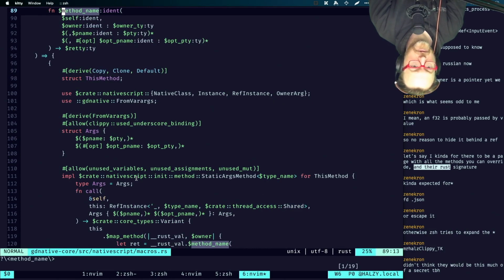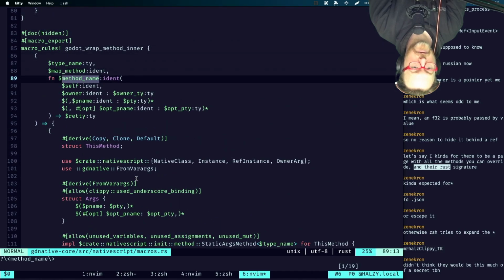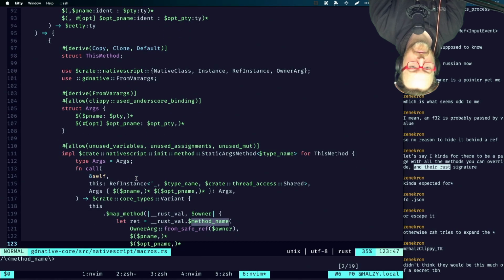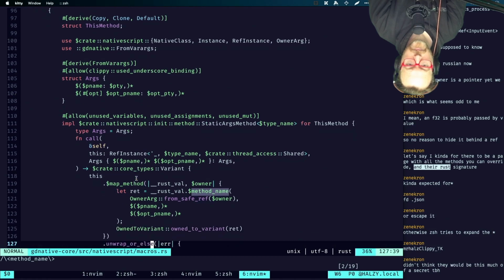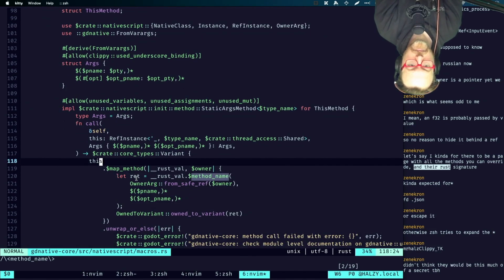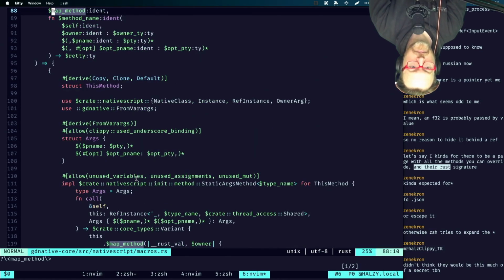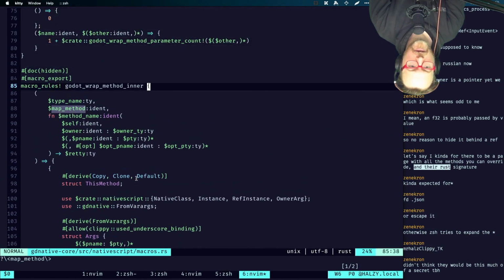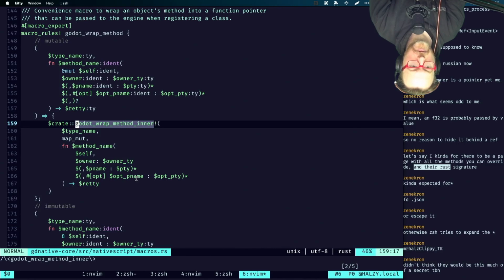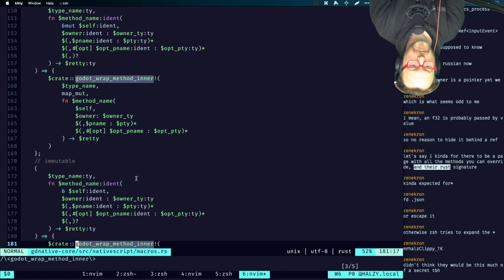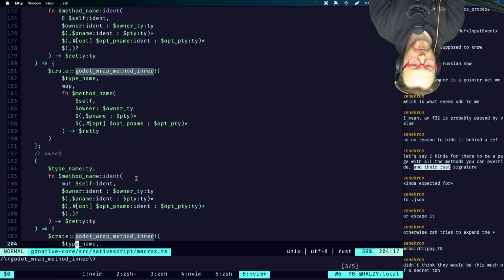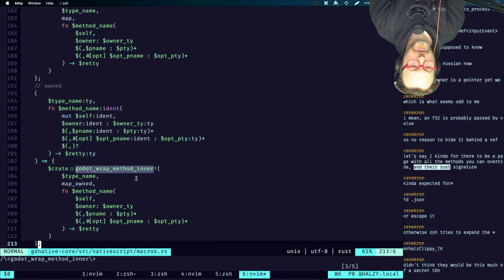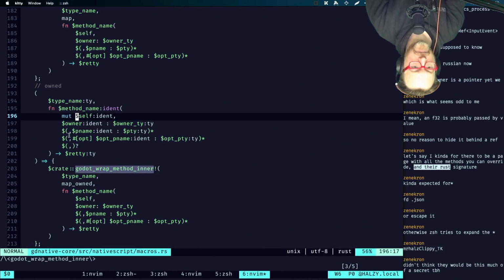Because that method name is your method name here. I don't know what the map method was. Oh, I see. Map mutable. Some cases, map, map owned. Got it. So depending on what the arguments here are, we get a different map type.